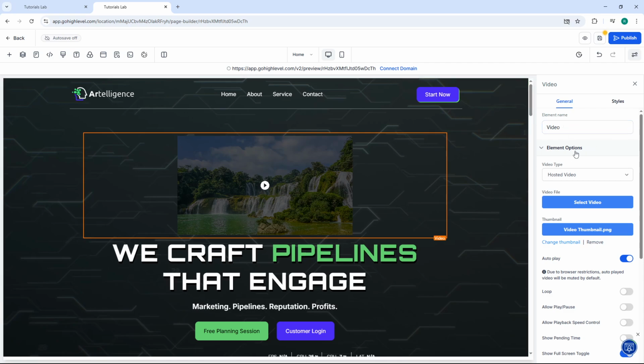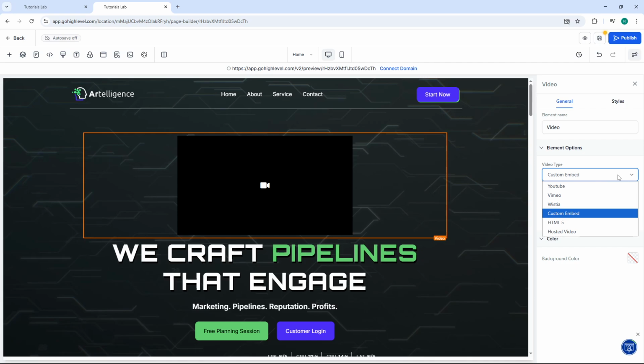Under the element options, you can choose the video type you want to add, either upload a file or embed a video from an external source. Click the drop-down menu to see all available options. If none of the standard options specify the video platform you're using, select Custom Embed. This is where you'll paste your Loom video URL into the video embed field.